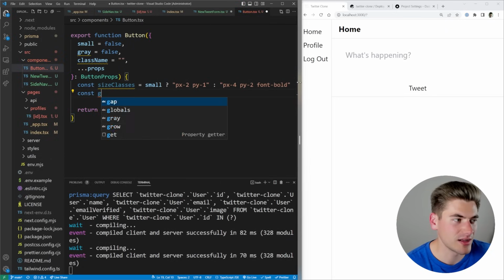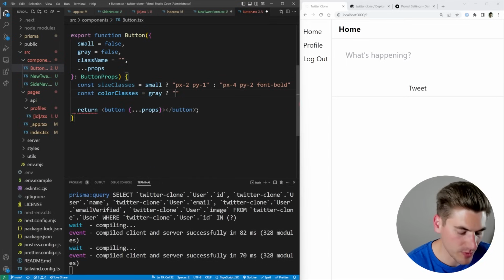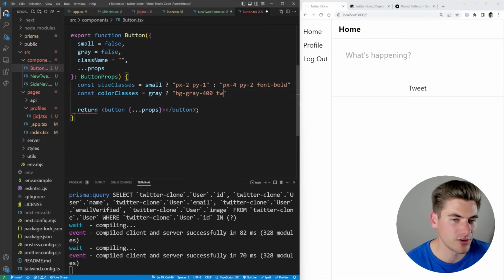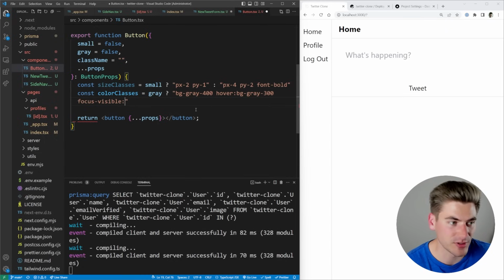Now for our gray classes, these are going to be our color classes. Here we're going to check to see if we are currently gray. If we are gray, then we want all of our backgrounds to be gray. So we're going to have a background gray of 400. Our text here will be white, and actually it'll be white no matter what, so we can leave that off. Our hover for the background, we'll change it to a slightly lighter gray. And if the focus is visible for tab accessibility, we're going to set it to the same gray 300.